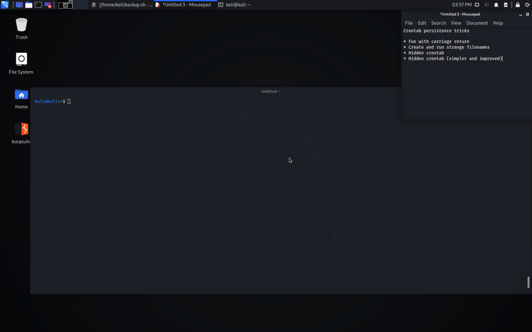Hi everyone! In this video, we'll look at a very interesting trick to achieve persistence using the Crontab file, which is used to schedule tasks on Linux machines. The trick makes use of the Carriage return character and is very popular in Attack Defender Capture the Flag competitions. Attackers use it also, that's why it's useful to know how it works and ways to spot this.